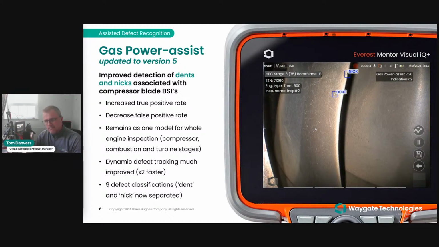We've partnered with GE Aerospace and included a lot of data from the GE NX engine type within the HP compressors, so those components, you'll appreciate, contain lots of dents and nicks as opposed to other defect types. So the ability to detect those features in those types of components within the compressor stages has been much improved in version 5. It remains as one model, so it's still the same engine model as it was before, in as much that it's suitable, appropriate for LP compressor or the booster.